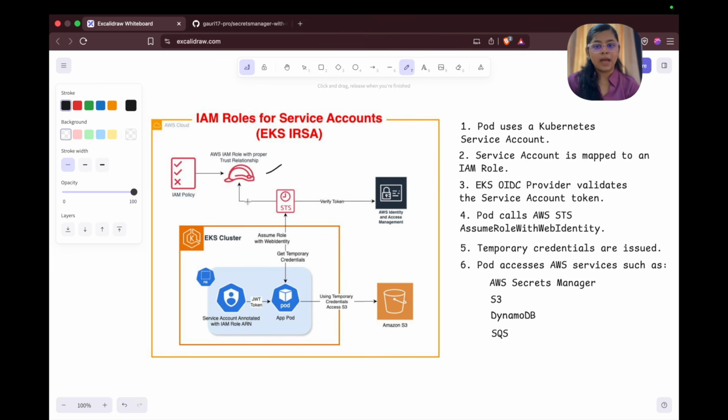Okay, once it is mapped, then the EKS OIDC provider, which is also an identity provider, will validate your service account. Once it validates your service account, the pod calls the STS AssumeRoleWithWebIdentity. Then it provides the temporary credentials. With these temporary credentials, the pod is then able to access the AWS service. So the pod will be able to access any of the services which have been mentioned inside of the policy. Okay, so in this way IRSA works.